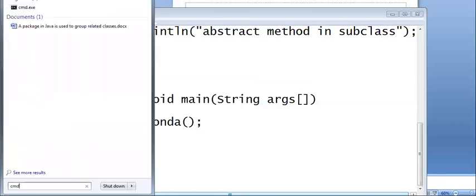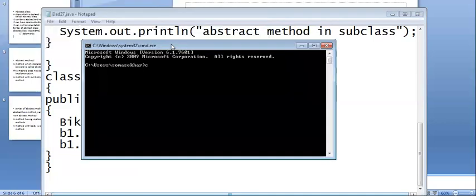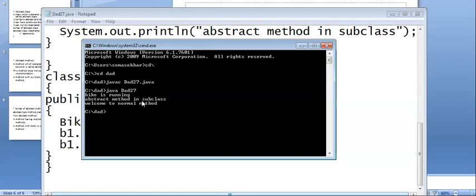Open command prompt, CMD. cd to the directory. javac Dad27.java. Now the program is compiled and we can run the code: java Dad27. So here now, Bike is running.